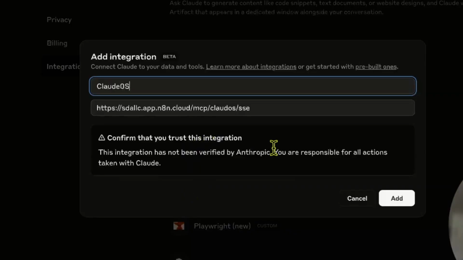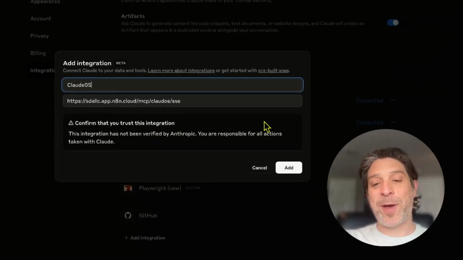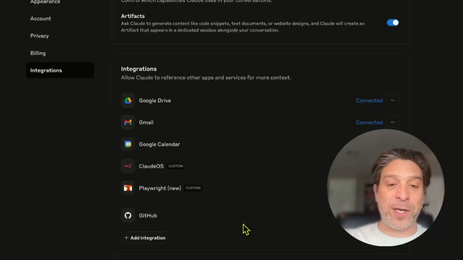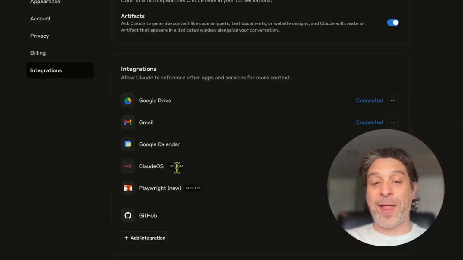Okay. Because this is an unofficial integration with Anthropic, they'll throw up this little flag. But if you're using N8N, I don't think you really have much to worry about. And then you add it. And that is it. That's all you need to do to get an MCP server integrated with Claude. You used to have to mess with config JSON files. That's now a thing of the past. There's a cute little N8N logo there, flag that it's a custom integration. And you can also edit the name if you need to.